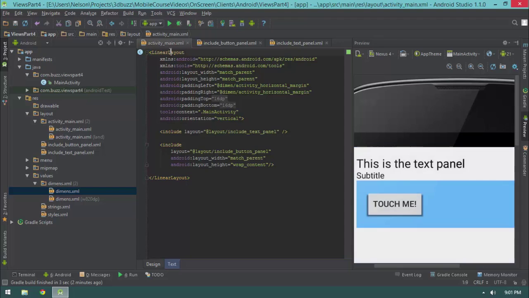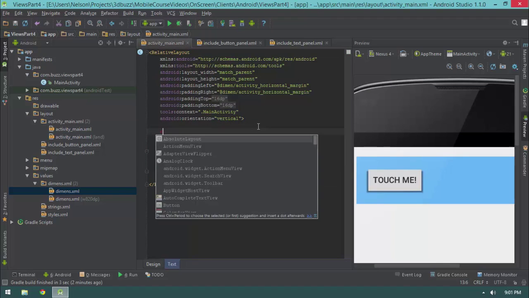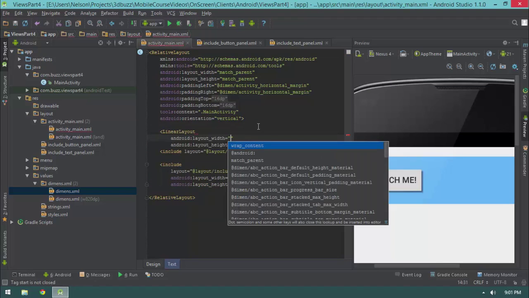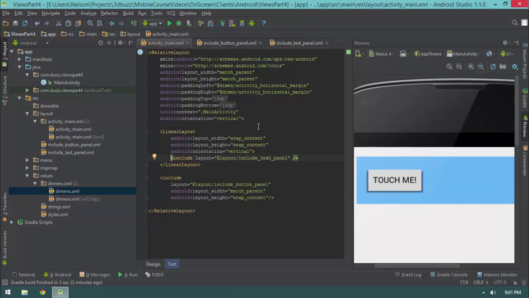Like, for example, let's go ahead and change this linear layout into a relative layout. In addition to changing this to a relative layout, I'm going to wrap this include with a linear layout with a wrap content, and an orientation vertical, just so that those merged views get displayed appropriately. So now that I have a relative layout, what happens with this include, the button panel? Well, now notice that the button panel is stuck at the top left of the screen. Why is that? Well, it's because that's the default behavior with the relative layout.